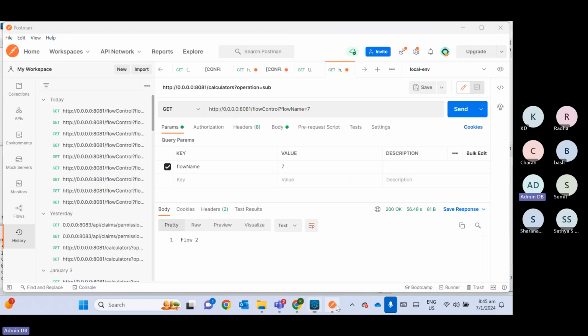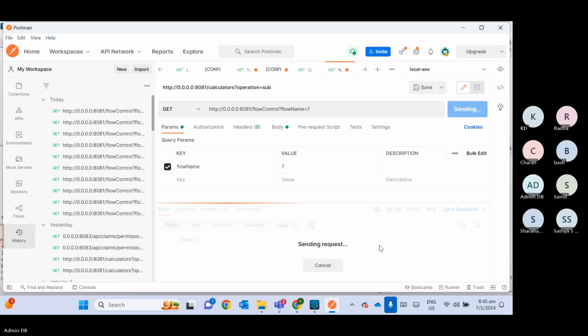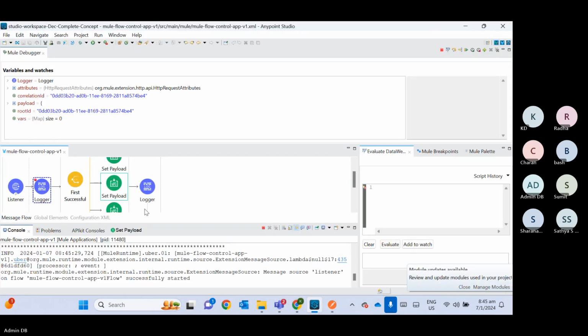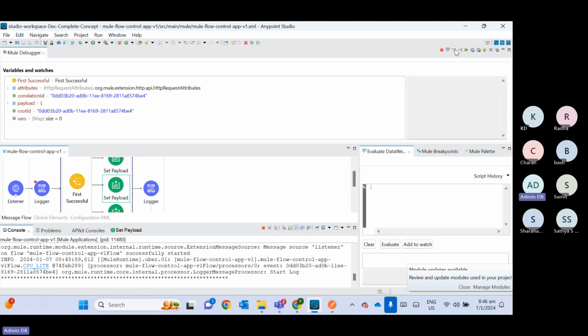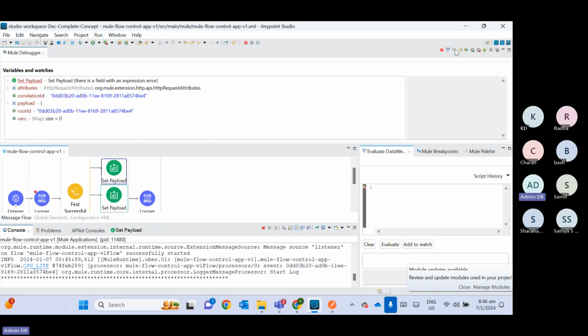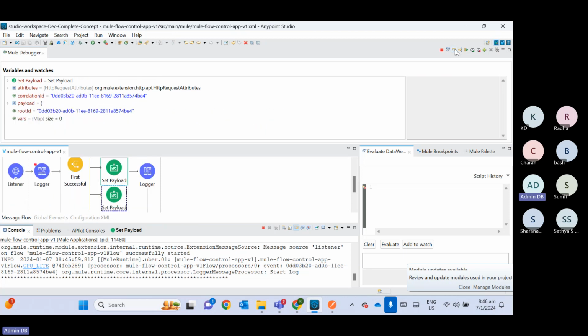Started successfully. So let's make a call. Request received. Okay, so it will go to this first successful router, the flow control. It will go to branch one. This branch will fail, go to the second branch. The second branch will fail. It will go to the third branch now.